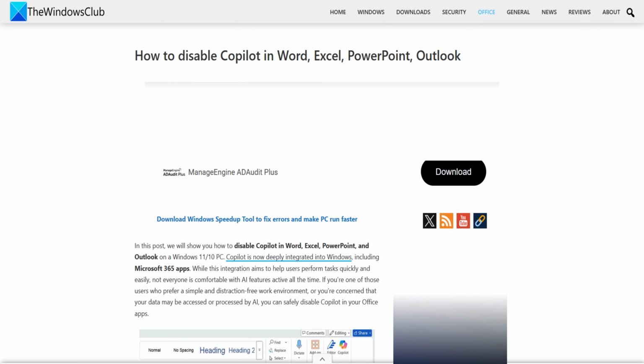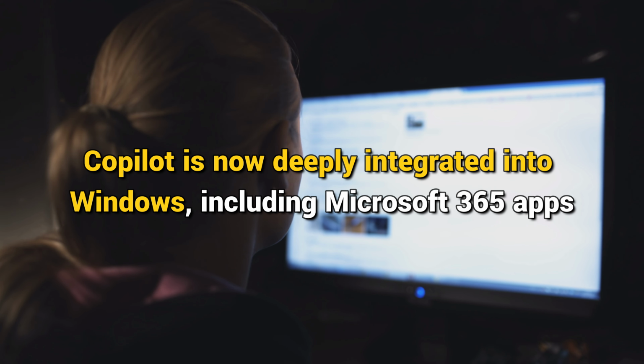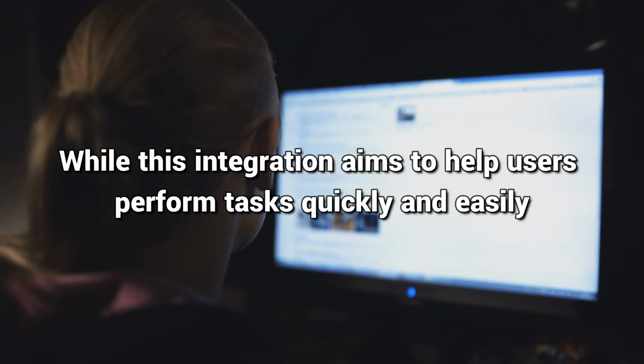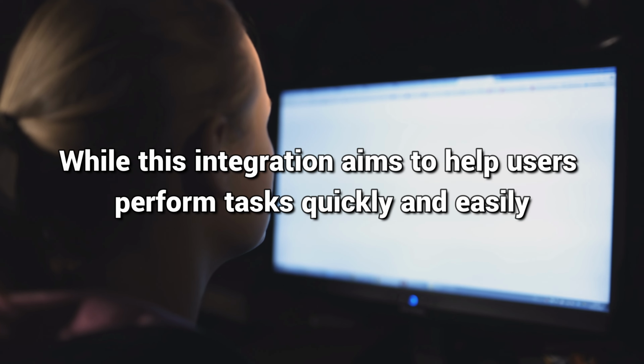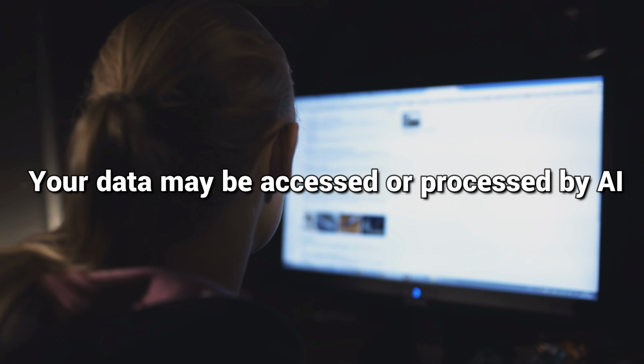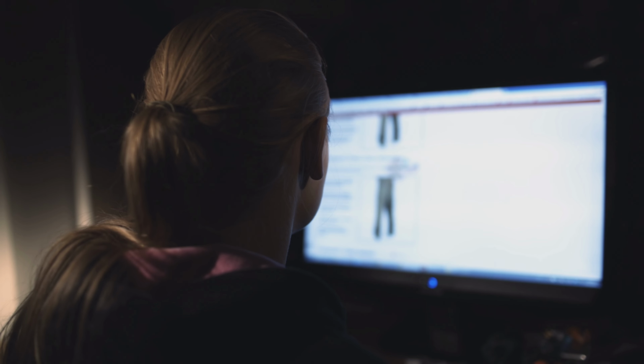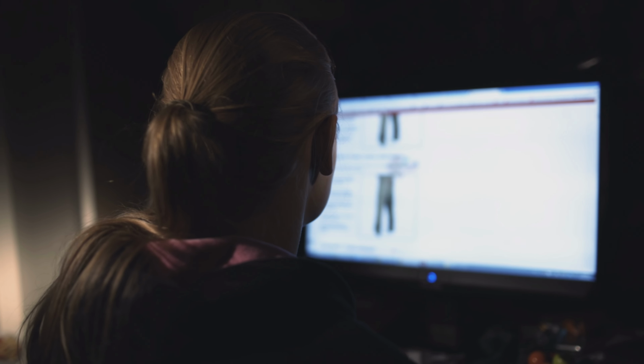In this video, we will show you how to disable Copilot in Word, Excel, PowerPoint, and Outlook on a Windows PC. Copilot is now deeply integrated into Windows, including Microsoft 365 apps. While this integration aims to help users perform tasks quickly and easily, not everyone is comfortable with AI features active all the time. If you are one of those users who prefer a simple and distraction-free work environment, or you are concerned that your data may be accessed or processed by AI, you can safely disable Copilot in your Office apps. Let's get started.